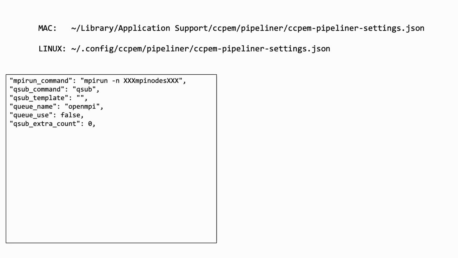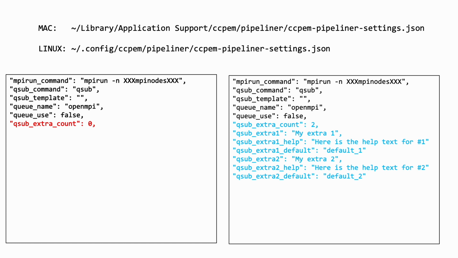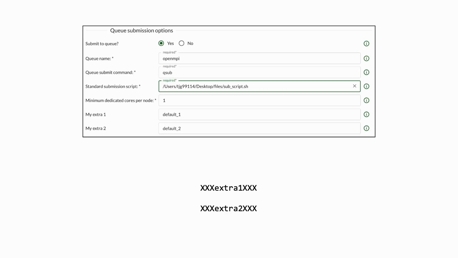Additionally, any number of extra variables can be added by updating the qsub extra count line. For each extra variable, add qsub extra with the number of that variable for its name, qsub extra help containing the help text for that variable in the GUI, and qsub extra default for the default value. The added variables will appear in the queue submission options section of the GUI and can be used in submission script templates with XXX extra 1, XXX extra 2, and so on.